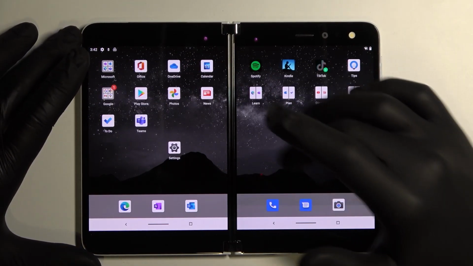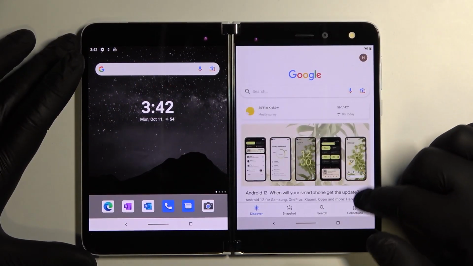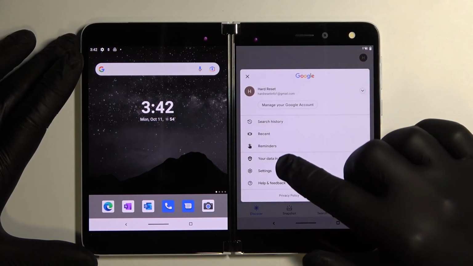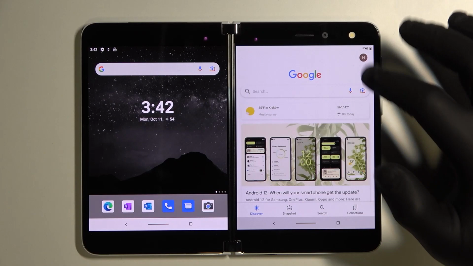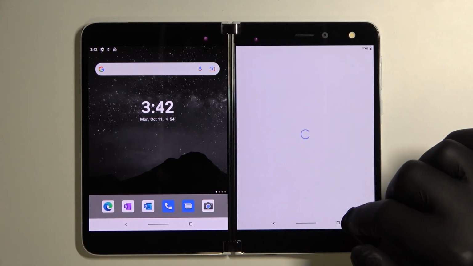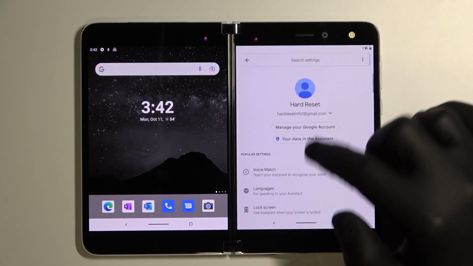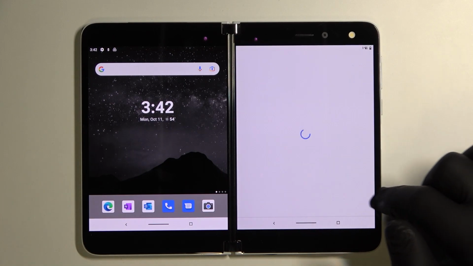Firstly, let's go to Google app, tab button in the right corner, go to settings, go to Google Assistant, voice match, and enable this function.